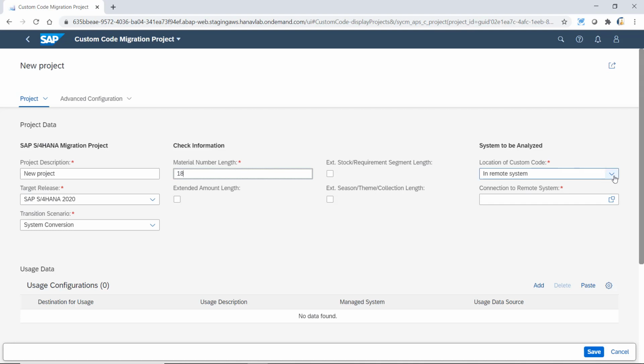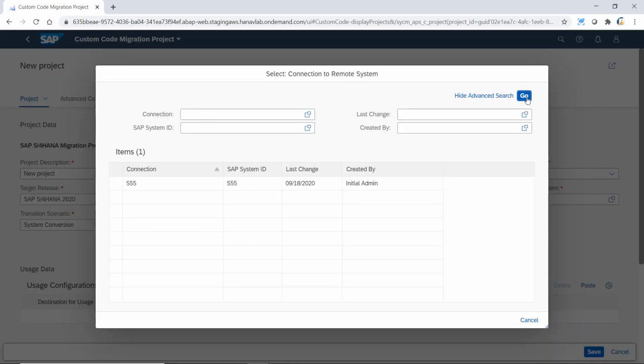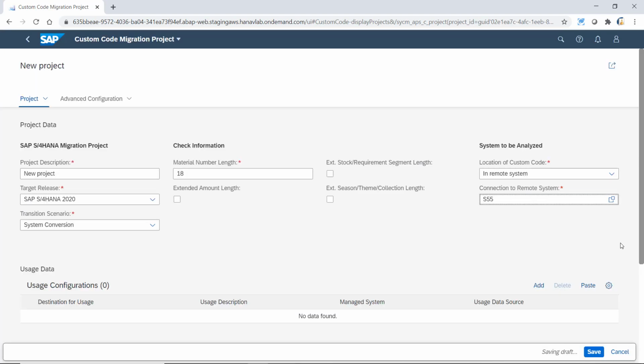Here you would need to choose the location of custom code, either in remote system or in the same system, and we would like to analyze the remote ERP system, and therefore we will choose the in remote system here. Here you need to provide the connection to the remote system based on the RFC destination which you have defined beforehand. And I will just choose the ERP system here.